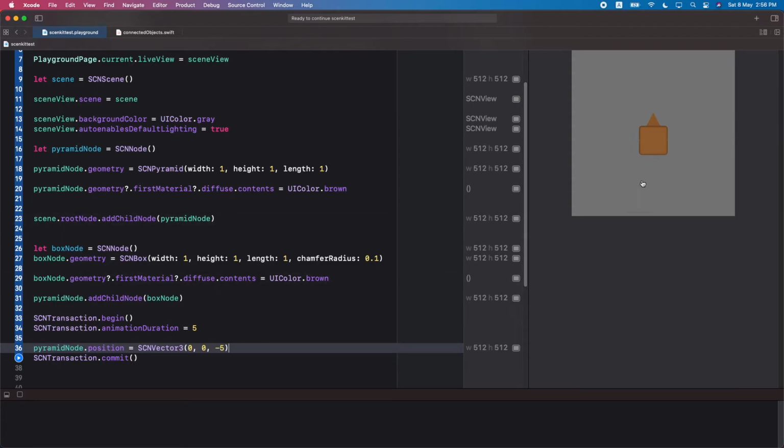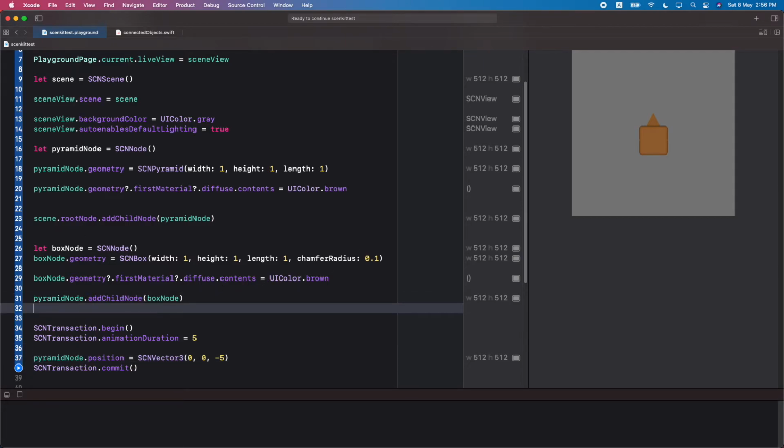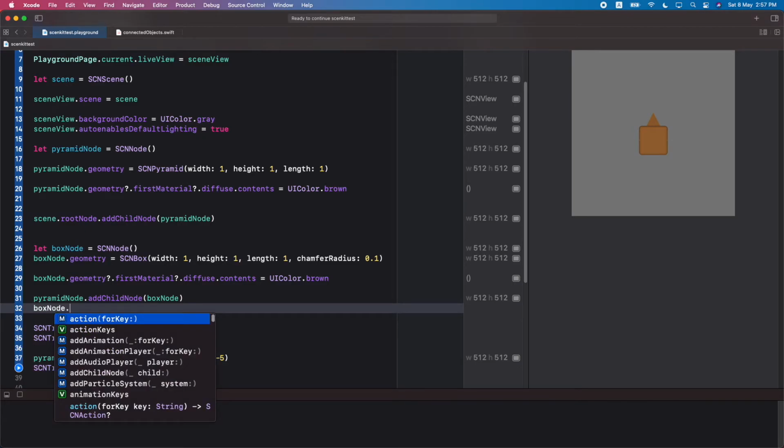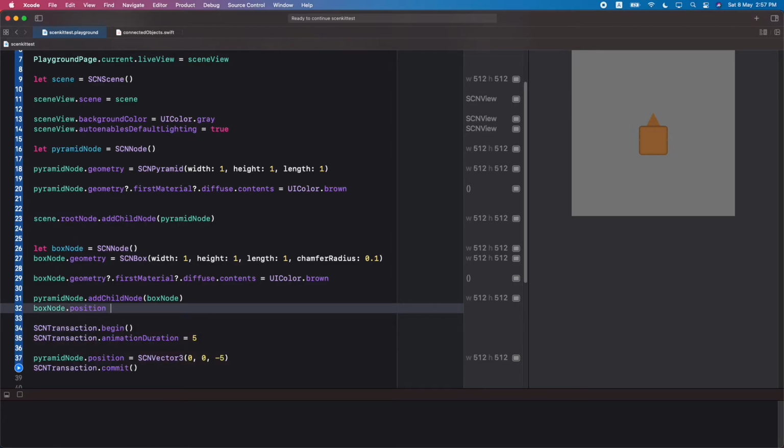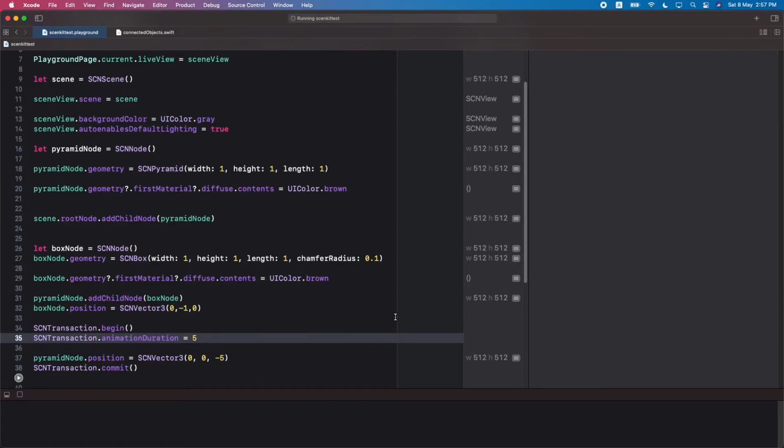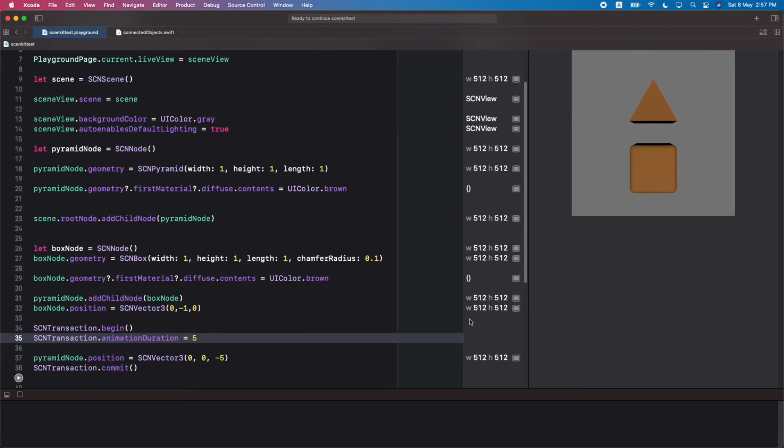So yeah, we can also position that. Say, for example, I would like my box node to come a little down. So boxNode.position = SCNVector3 with y of -1. I want it to come a little down on the y-axis, one unit down. Let us see how that looks in the view. So if I make the box come 1 unit down, yeah, but this does not look correct, right?